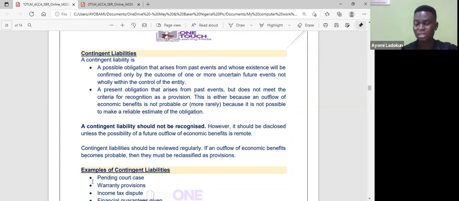Warranty provisions might also be an example in some cases. Okay, then income tax disputes, financial guarantee given. So you have so many examples around contingent liabilities. Now the question is this: can I recognize contingent liability? The answer is no. You cannot recognize. Okay, if it is remote, you ignore contingent liability. If it is remote, you don't recognize.